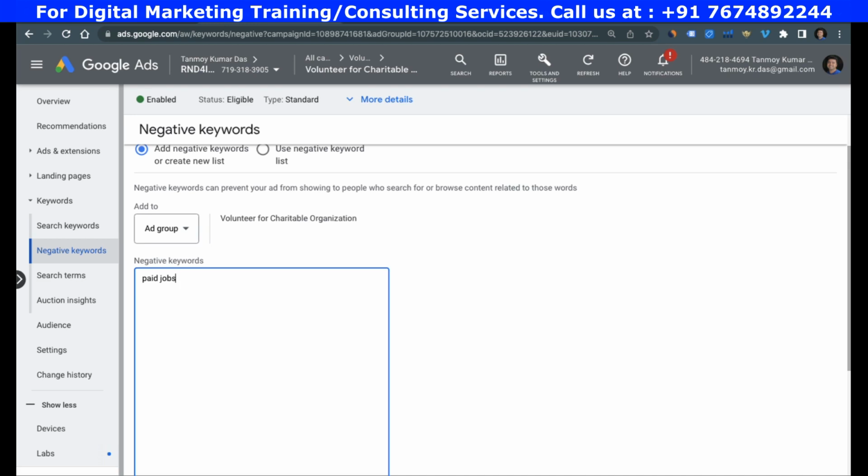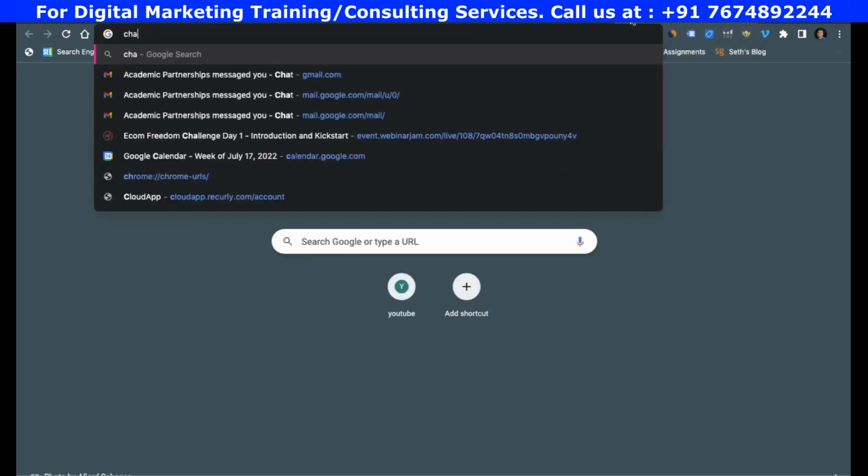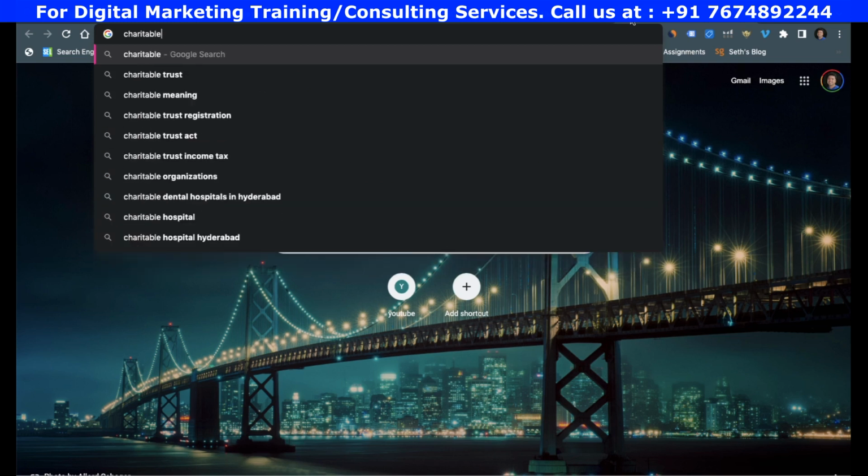You can put this paid jobs keyword in keyword planner as well, and you will get multiple variations of it which all can become negative keywords for this campaign. So that way also you can add some negatives. The other option is you can also do a Google search wherein you search with the root keyword which you have, and now you can see there are various Google suggestions, like charitable trust or trust act, income can be your negative keywords. In this manner you can get some ideas for negative keywords also.